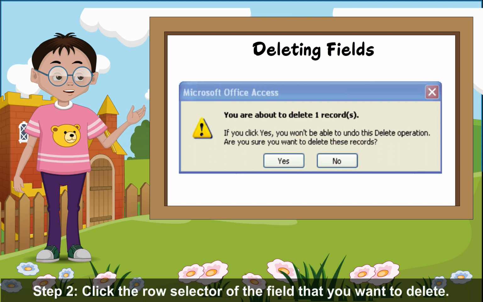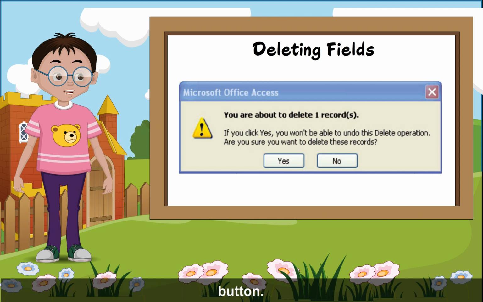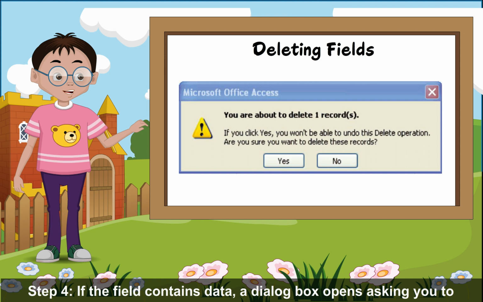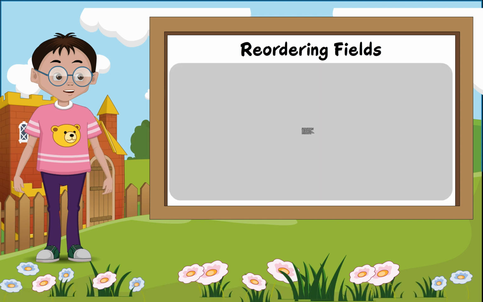Step 2. Click the row selector of the field that you want to delete. Step 3. Click on the Design tab. In the Tools group, click the Delete Rows button. Step 4. If the field contains data, a dialog box opens asking you to confirm. Click the Yes button.